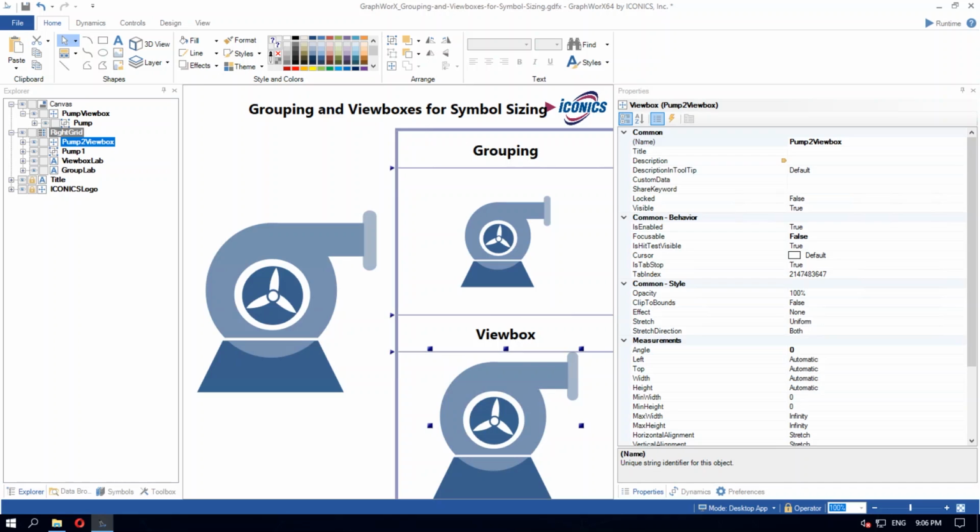In summary, grouping in viewboxes improves the user's ability to control and organize the size and scaling of their symbols. This provides the operator with a consistent UI across the HMI SCADA system.